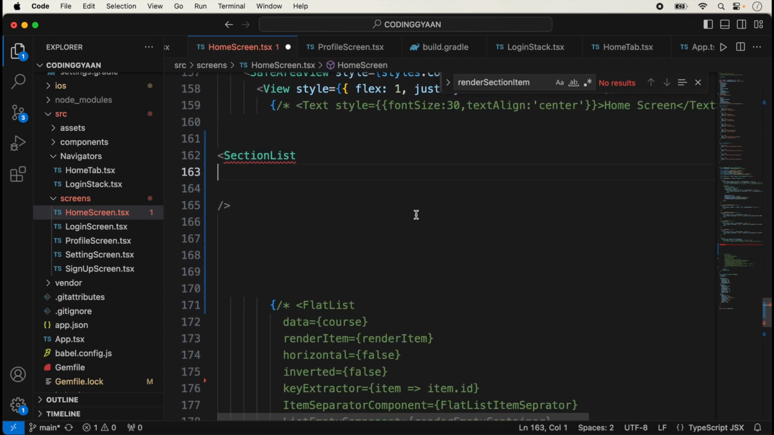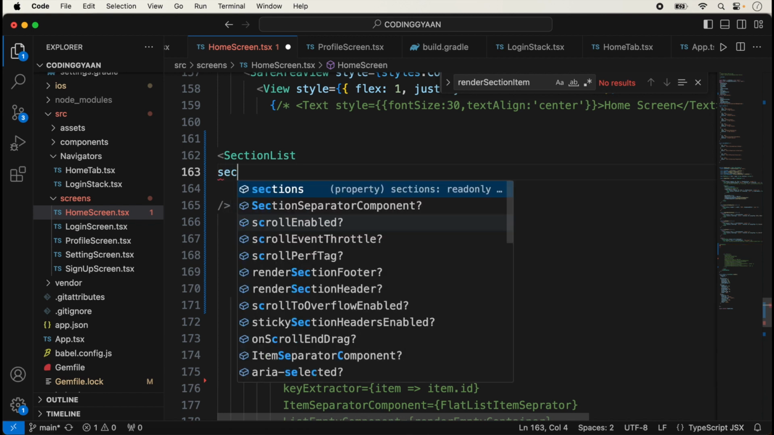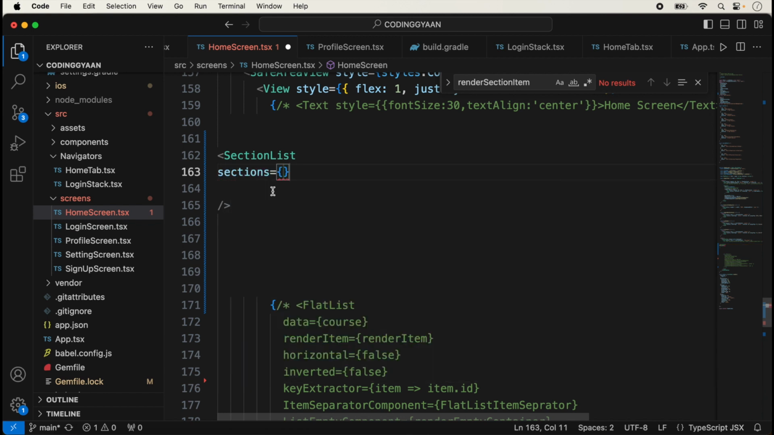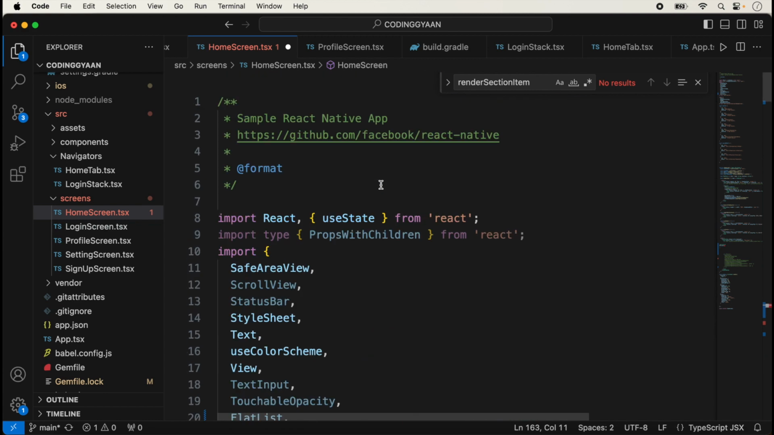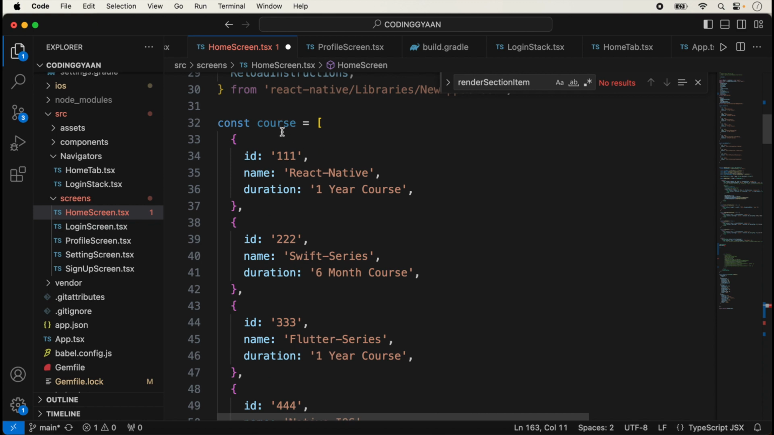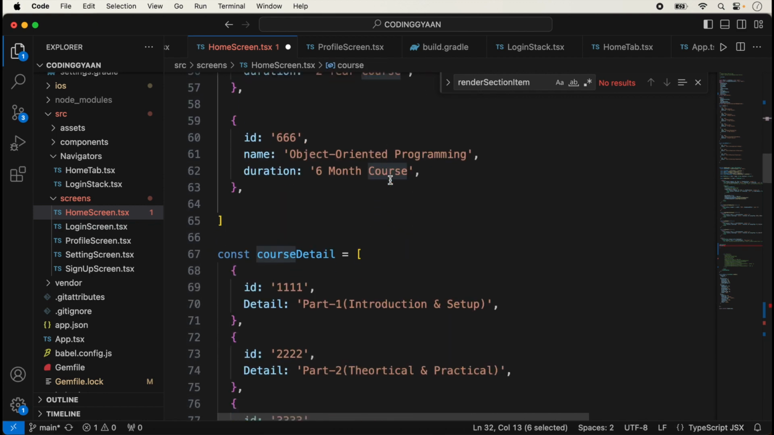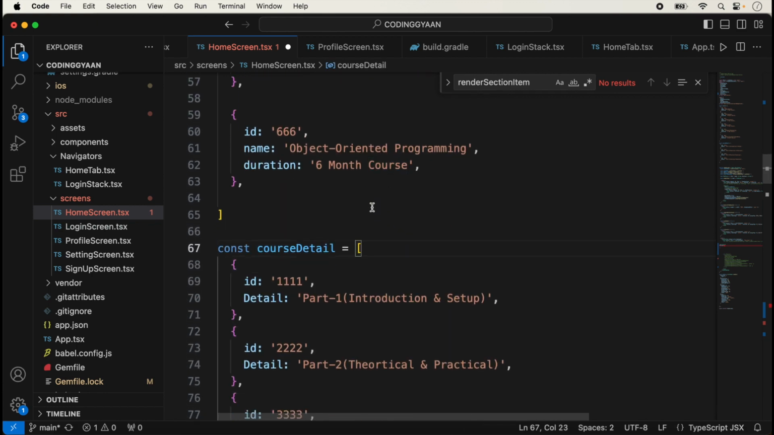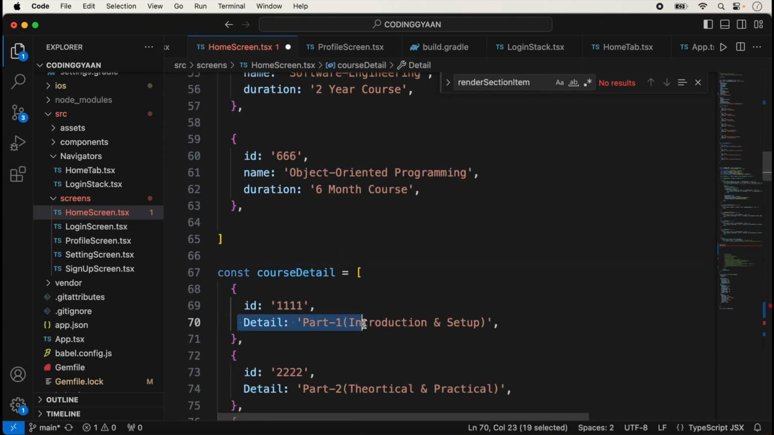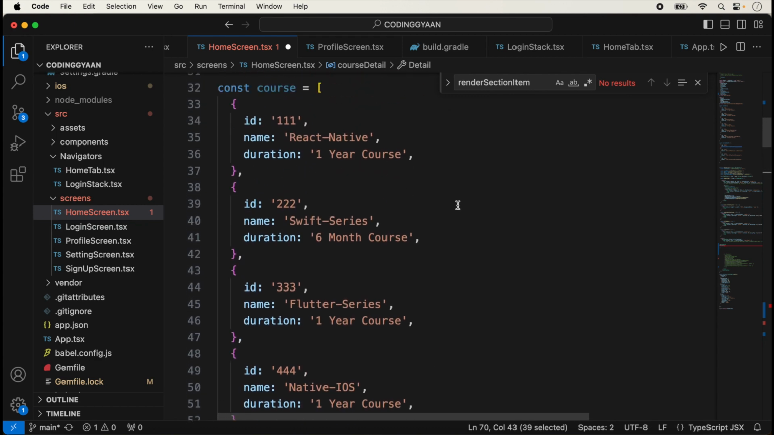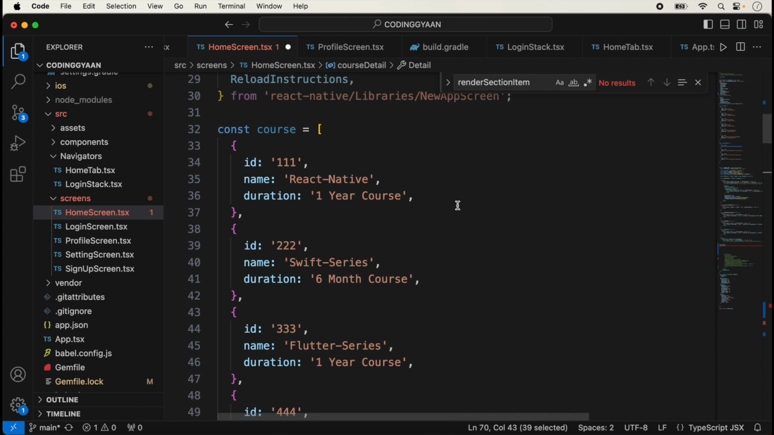Another prop of the section list is sections, which we display here. This is the prop for the section list, and here we will give the name of the section array. We are using two arrays here, one is the course and the other array is the detail. The detail array we are using to display this data with a single array.